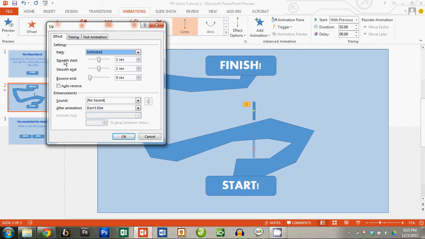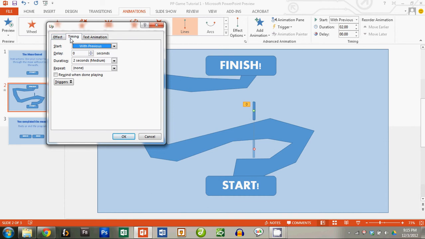So right here, smooth start, that just means how gradually it'll speed up and then how gradually it'll slow down, smooth end. We want it to auto reverse because once it gets to that point right here, then we want it to move back to make it look like it's slicing the path. So we're going to click auto reverse. We're going to not put sounds in, so go to timing.